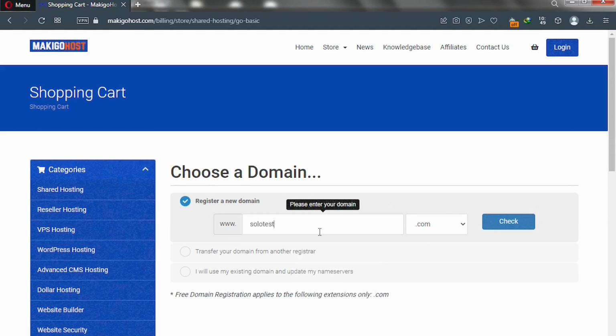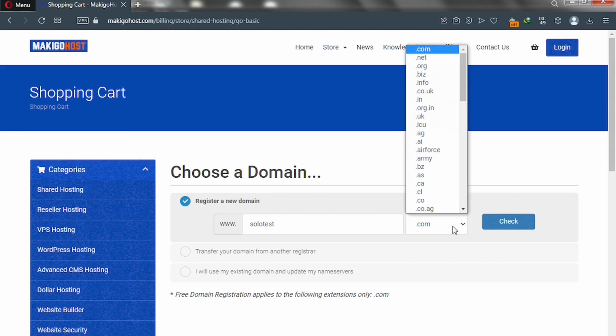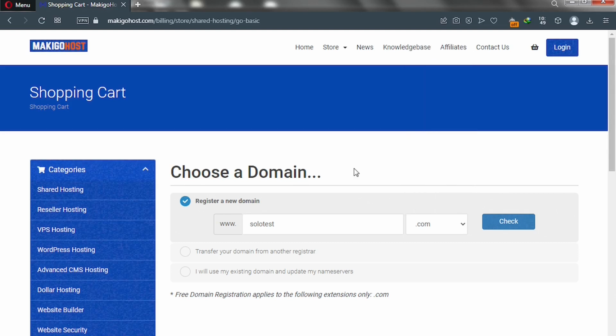So this is my domain name, solo test, and then I pick my TLD, which is .com, .net, .org. This is where you pick your TLD. If you want a .com domain name, please pick the first one. If you want .net, .org, in that order. I want to go with the .com domain name, so I'll leave it as default, and then I'll click on check. Now I'm going to check whether this domain name is available, and if it's available, it will tell us the domain name is available.